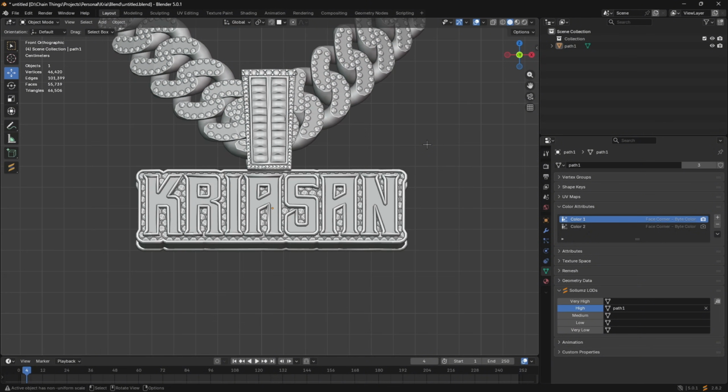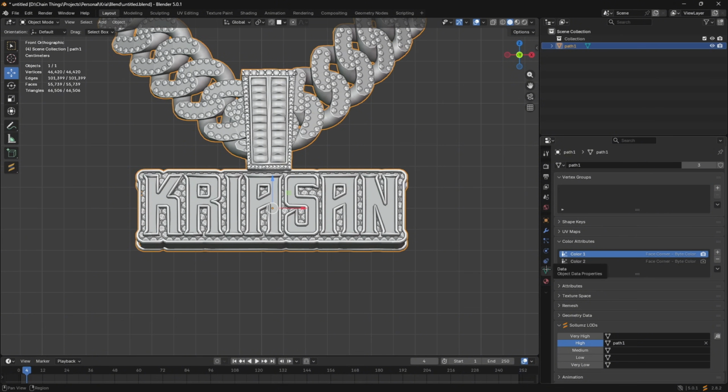We just made the chain glow. We did the settings for the sparkle, and now I'm going to teach you guys how to rig this. Click on it and then go to vertex groups. Remember, we're in the data section, the green triangle thing going down.